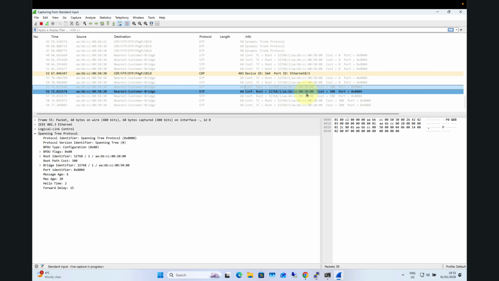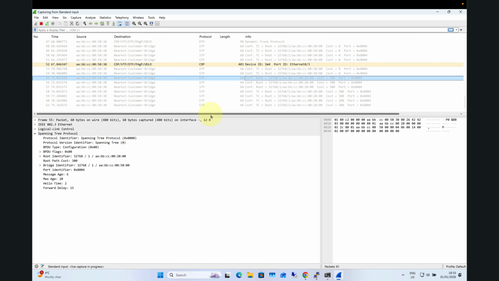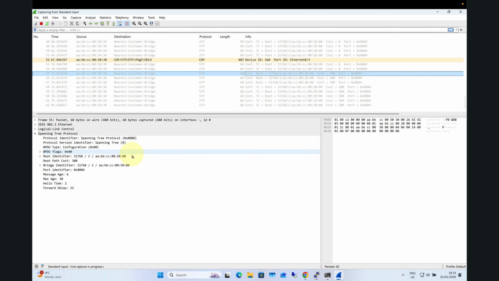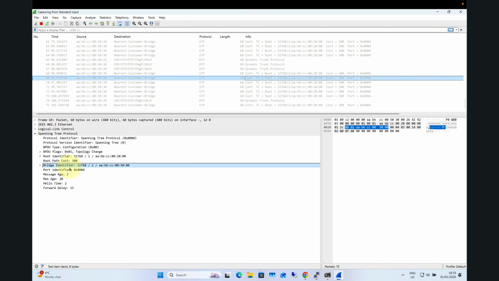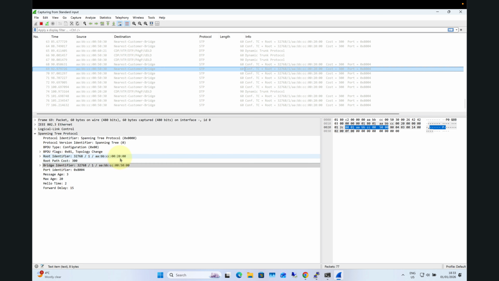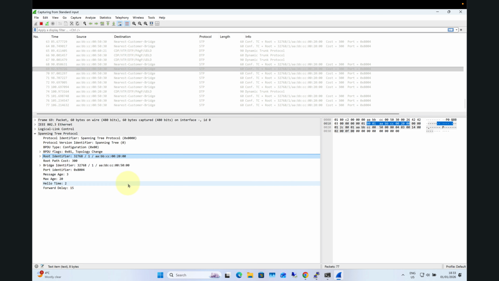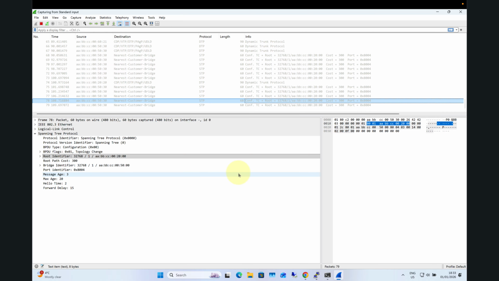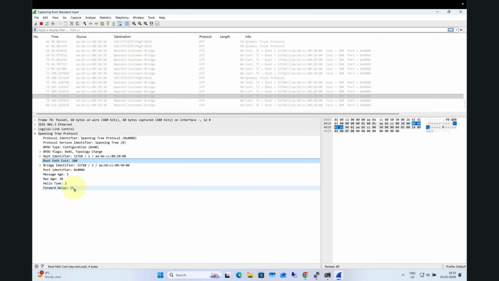Then we see that the cost becomes 300. Why? Because the switch identifies that he is not a root anymore. There is a device with a higher root. The bridge identifier of our system is 5000 and the root is 2000. And it says that the root path cost is 300.